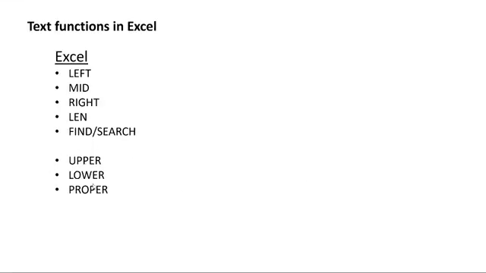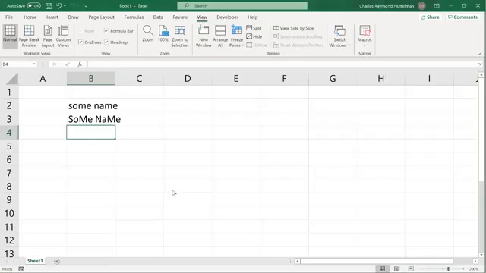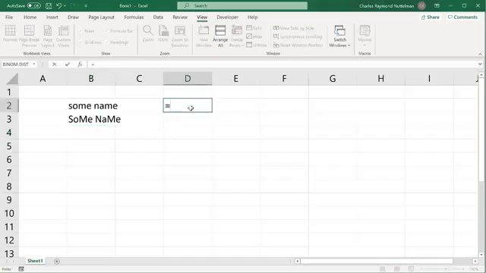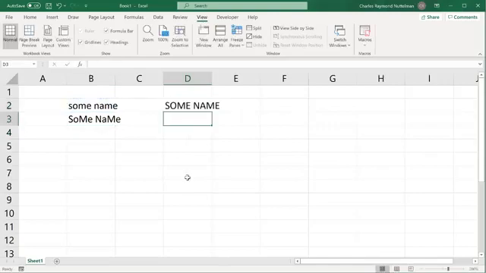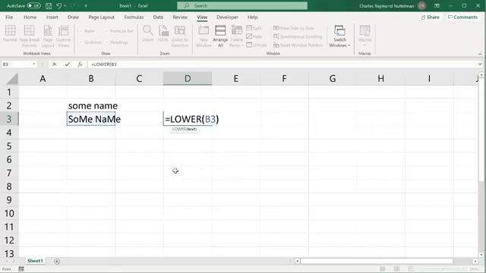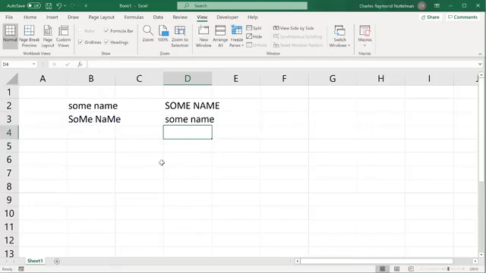Real quick, I wanted to show you what the upper, lower, and proper functions do. So I've got two examples here. There's an upper function that takes text and just makes it all uppercase. We have a lower function that takes any string or text and converts it to lowercase. And we've also got the proper function, which takes, if you have multiple words, it adds capital letters to the first letter of each of those words.